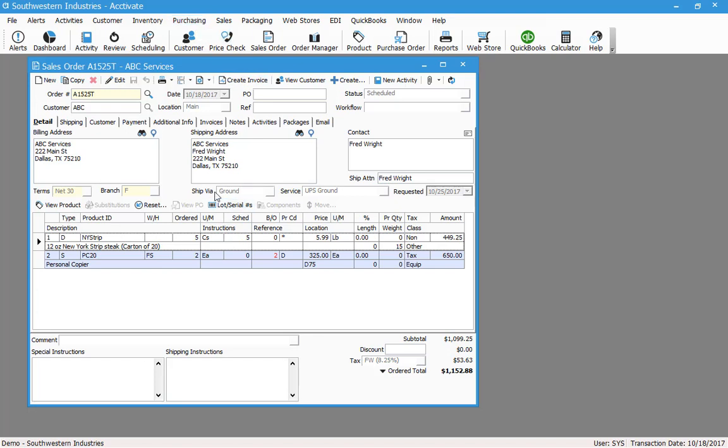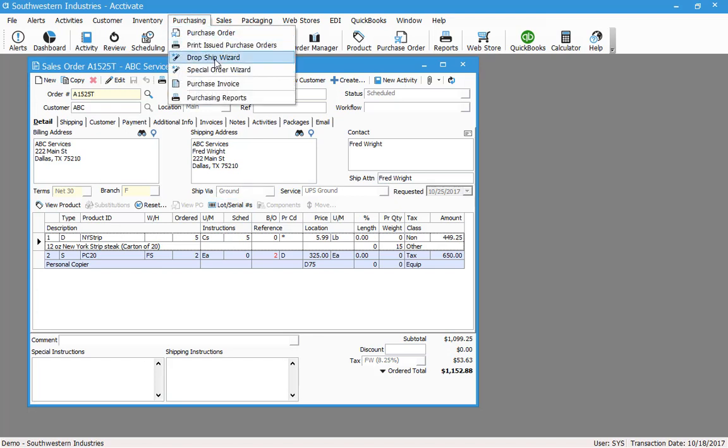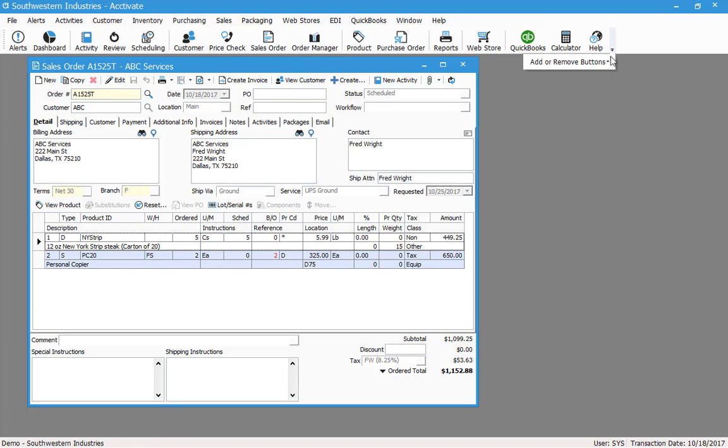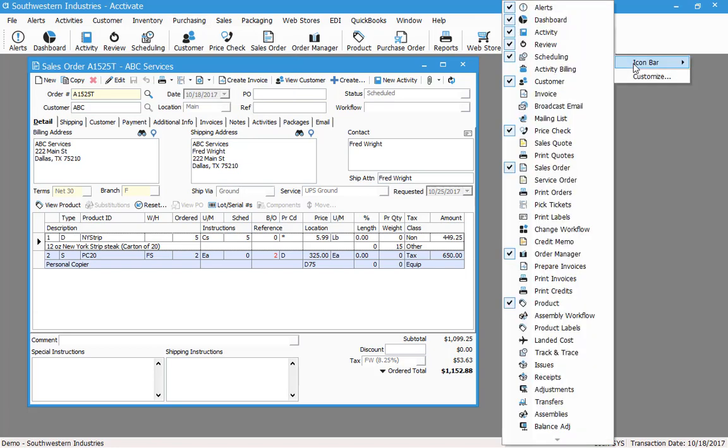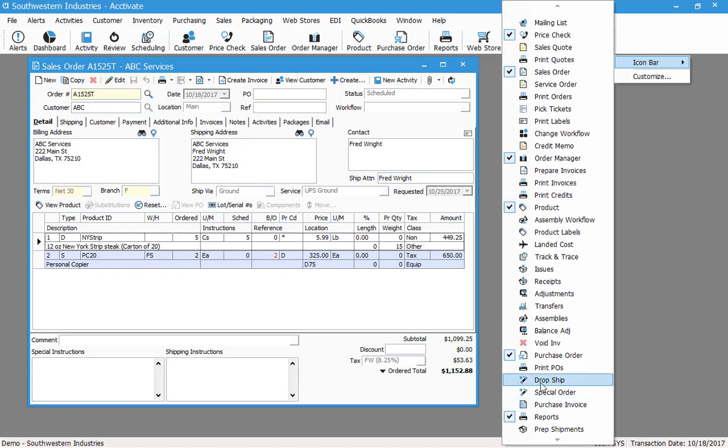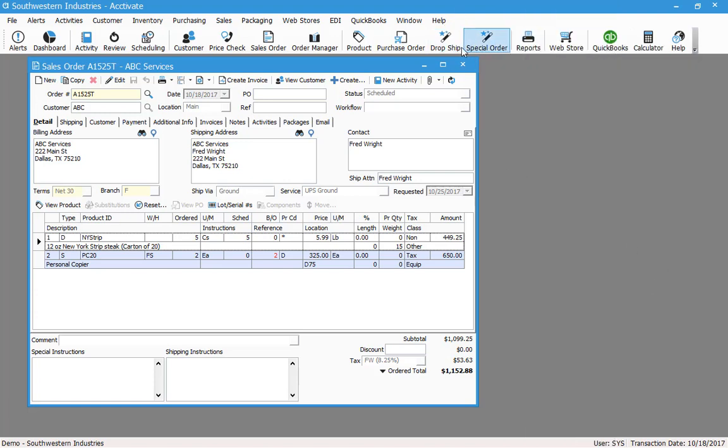To get to the dropship wizard, you go to Purchasing, Dropship Wizard. You can also add this to your icon bar if you use it all the time. That's through this little arrow on the right-hand side: add or remove buttons, icon bar, and scroll down to dropship. And you can add that. You can also add special order. So now you can see it's easily accessible from the icon bar.